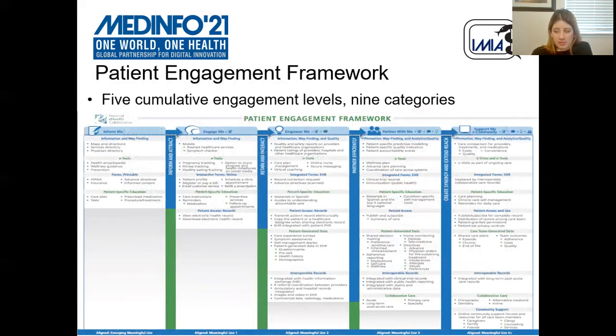Okay, now I will go a bit into the patient engagement framework. This is a framework that has 5 cumulative patient engagement levels and 9 patient engagement categories. It starts with inform me, and it goes all the way to support my e-community. And an example of an engagement category is printable forms where the patient can record their informed consent.